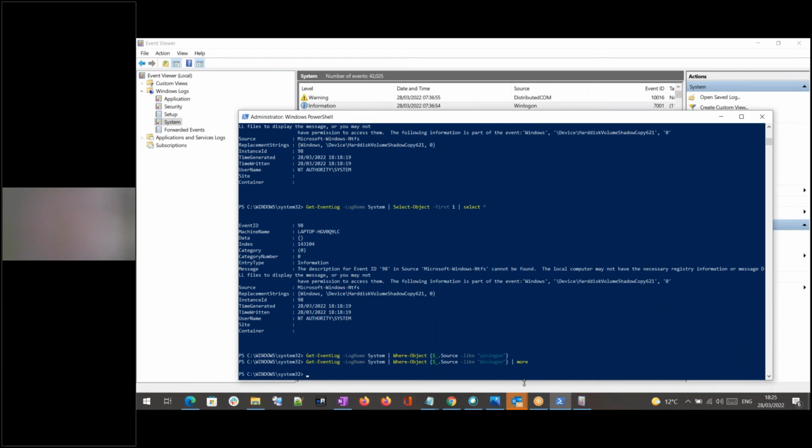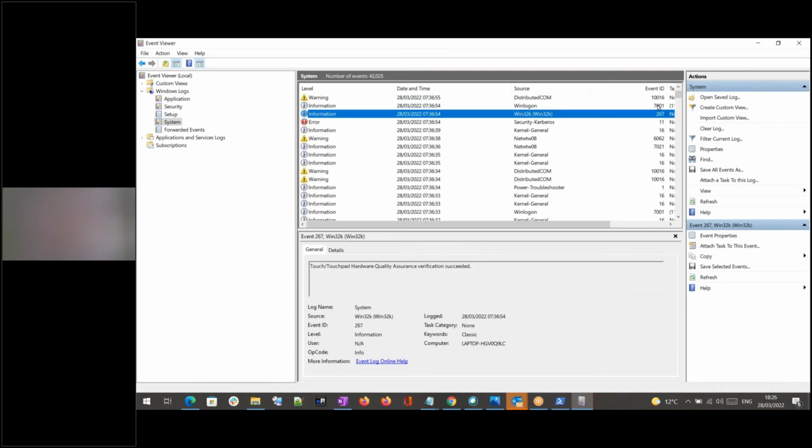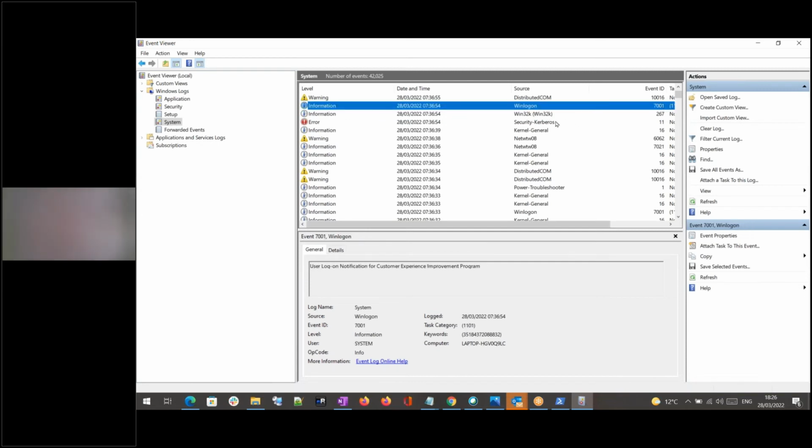No, actually there's none. Okay, what we'll do is go to the source, go to the Event Viewer itself, the GUI. Copy the log name, which is System. Below, you'll see the event ID itself, 7001. Select 7001, the WinLogon event, and come further down.